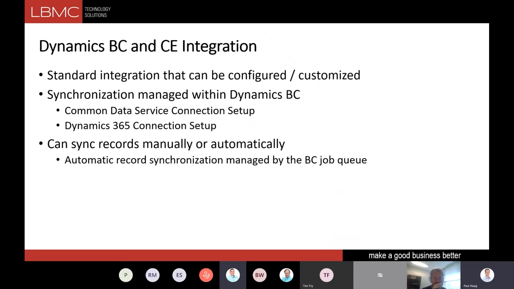So in general, the integration is pretty decent. There's a lot of ability to customize it. Some of the deeper customization is definitely going to end up being in code, but there are some opportunities to customize it from a configuration perspective. There have also been some changes. They've been updating this in the most recent version of Business Central, and I know that they have additional roadmap items for it for the October release as well.